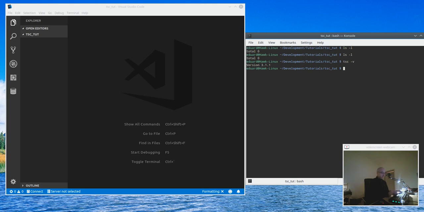For example, if you are on Linux or Mac, then you need to do sudo npm install -g TypeScript, and that will install TypeScript on your system. But I have it already installed, so I don't need to do that. If you are on Windows, then I think you need to download an executable and to install that from there.